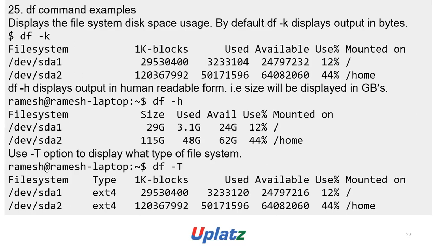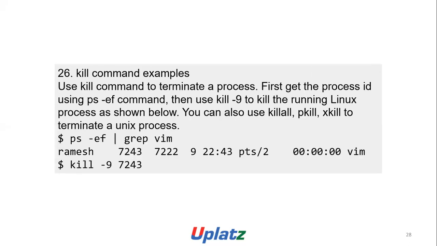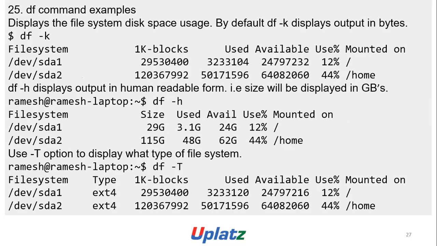df command example: df displays file system usage by default. df -k displays output in kilobytes, so file system, 1K blocks, used and available, percentage use, and mounted on are shown here. Use df -h to display output in human readable form, that is, sizes will be displayed in GBs. Use the -T option to display what type of file system.